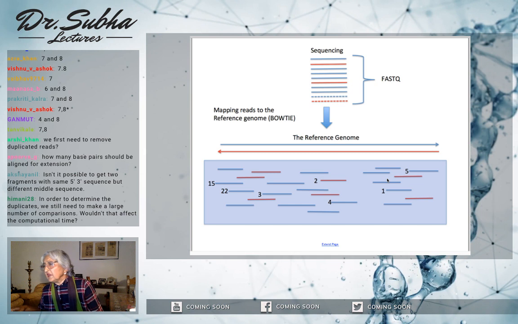Okay. In order to determine the duplicates, we still need to make a large number of comparisons. Wouldn't that affect the computation time? Yes, correct. It will affect the computation time.